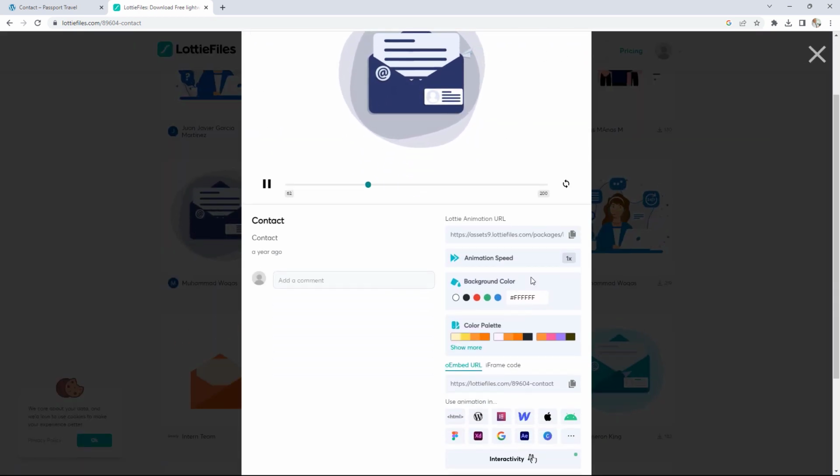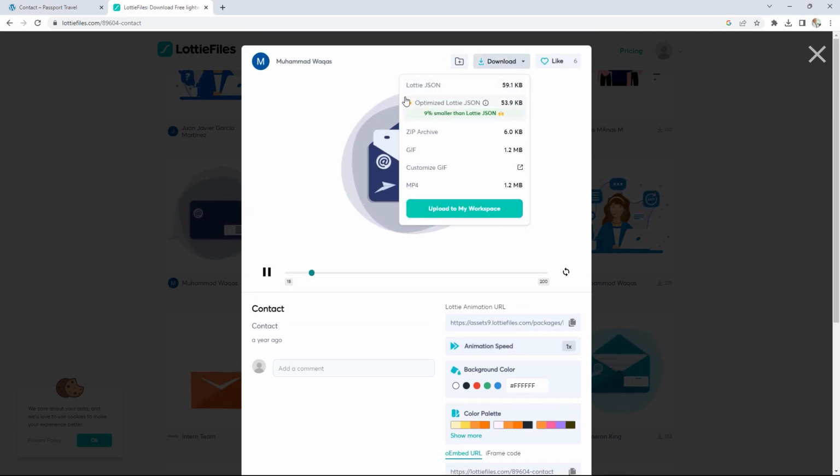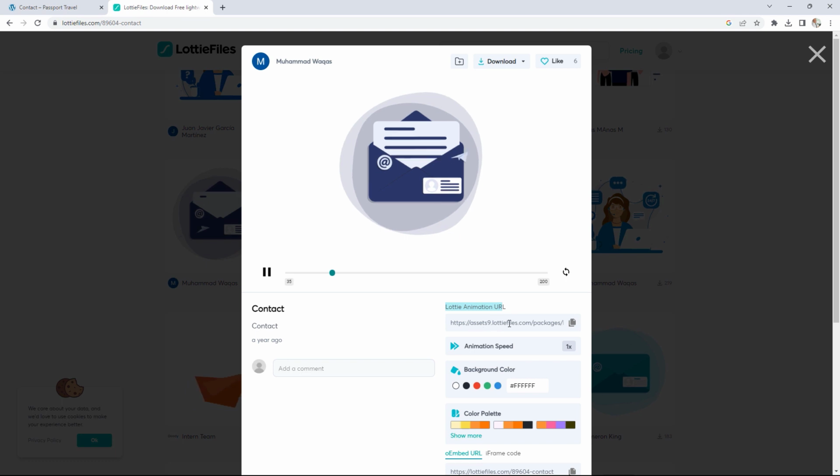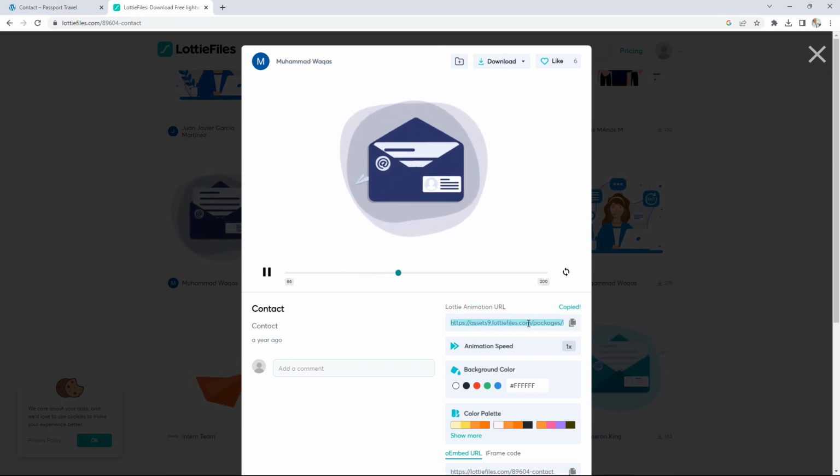Over here, you can actually customize the speed, the background color, the color palette, and so on. And then you can also download the animation in various formats. You have the Lottie JSON, the zip archive, GIF, and so on. But for the Spectra block plugin, the one that works best is the actual insert from URL. So I'm going to grab this URL right here. I'm going to copy the actual link for the animation.